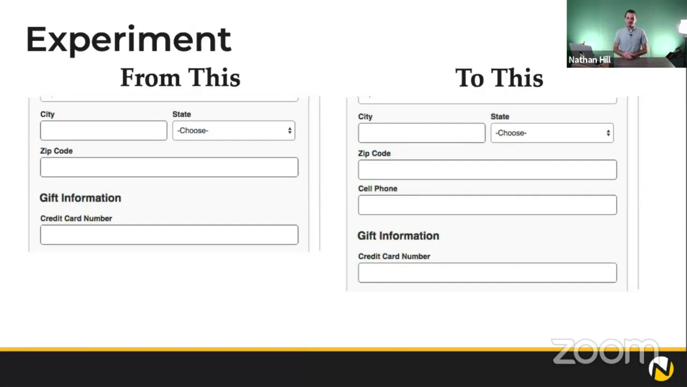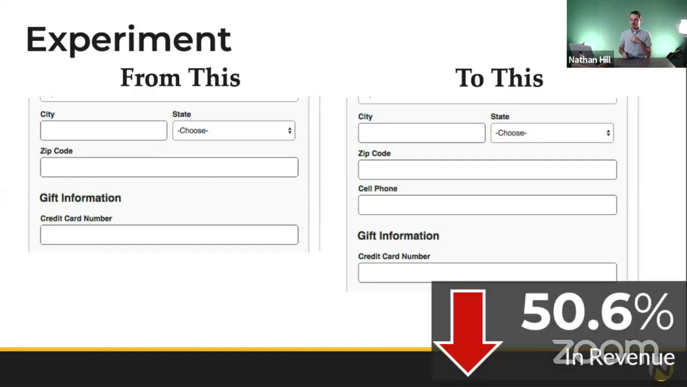In this example, there's one clear difference where version B actually added a cell phone field. By just adding this one field, it actually led to a 50% decrease in revenue. Because what happens the moment you ask for a phone number, as the donor or as the person signing up for an email newsletter, whatever the ask is? If you ask for a phone number, the perception is that you're going to call them. And I don't want you to call me. Some people do. Certainly some people do and might expect that thank you call.